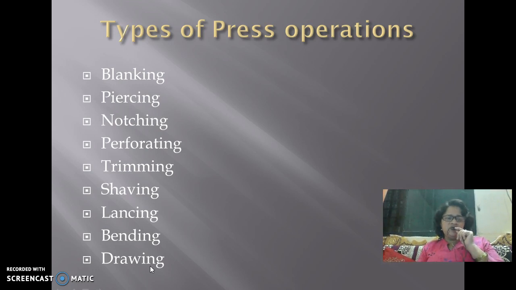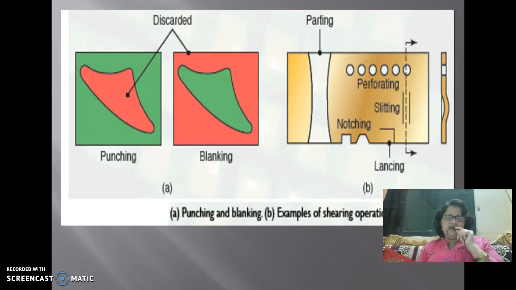We just discussed blanking and piercing, then notching and parting. So this is the parting operation. Notching means cutting off notches at the edge of your sheet metal. So these are the notching. Then perforating means making a number of holes, that is called perforating.